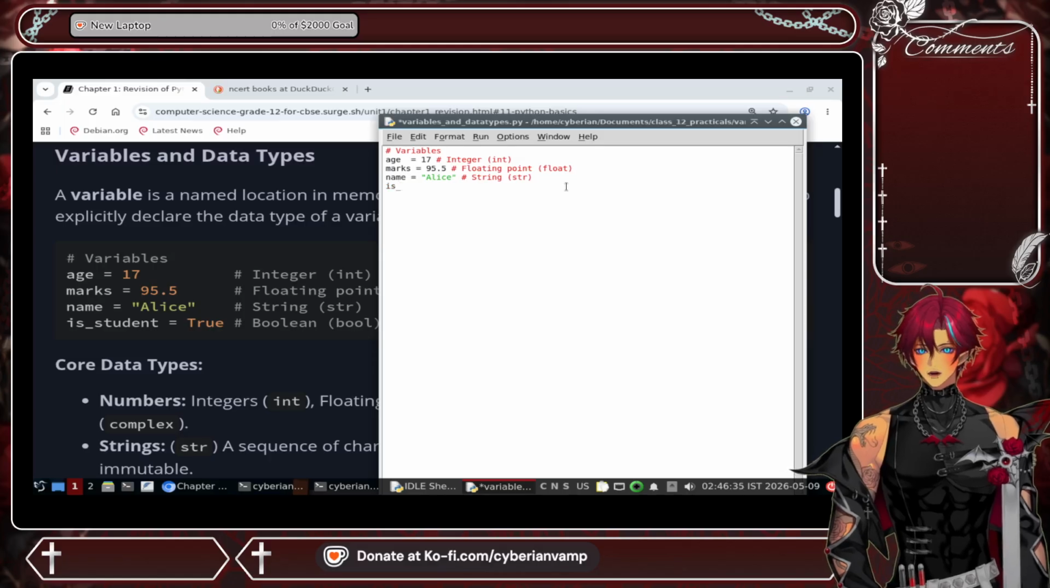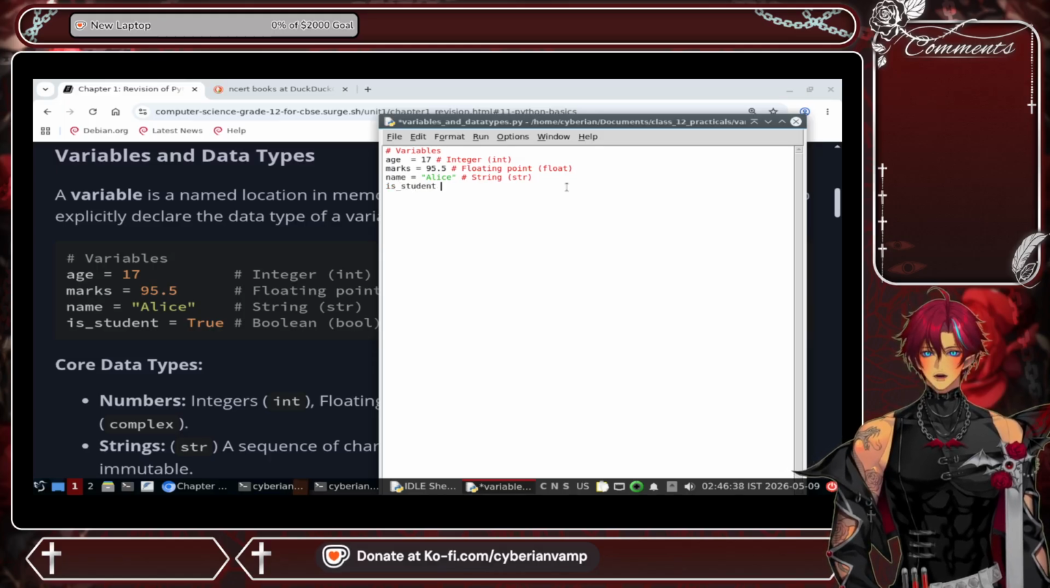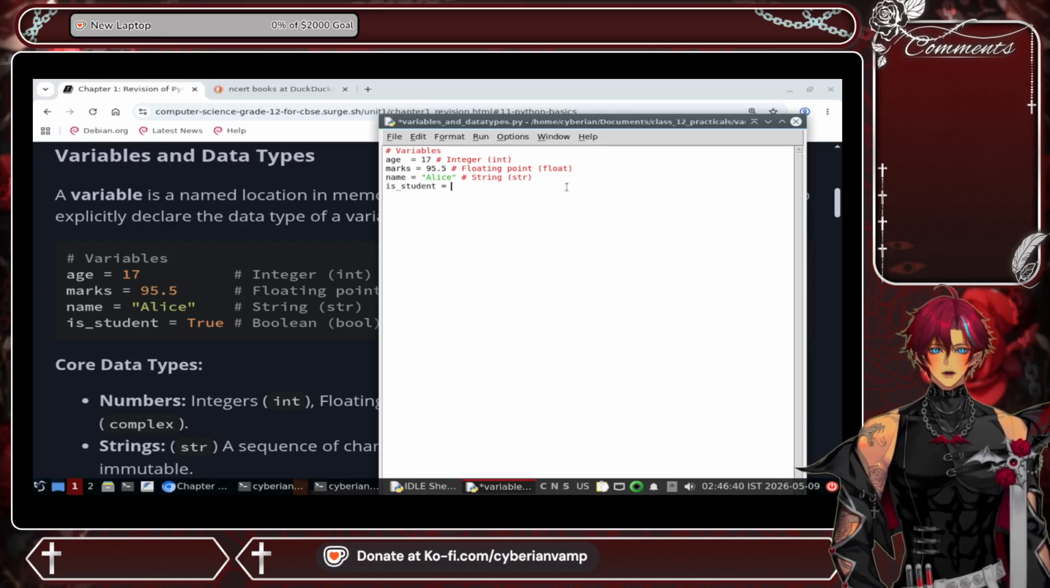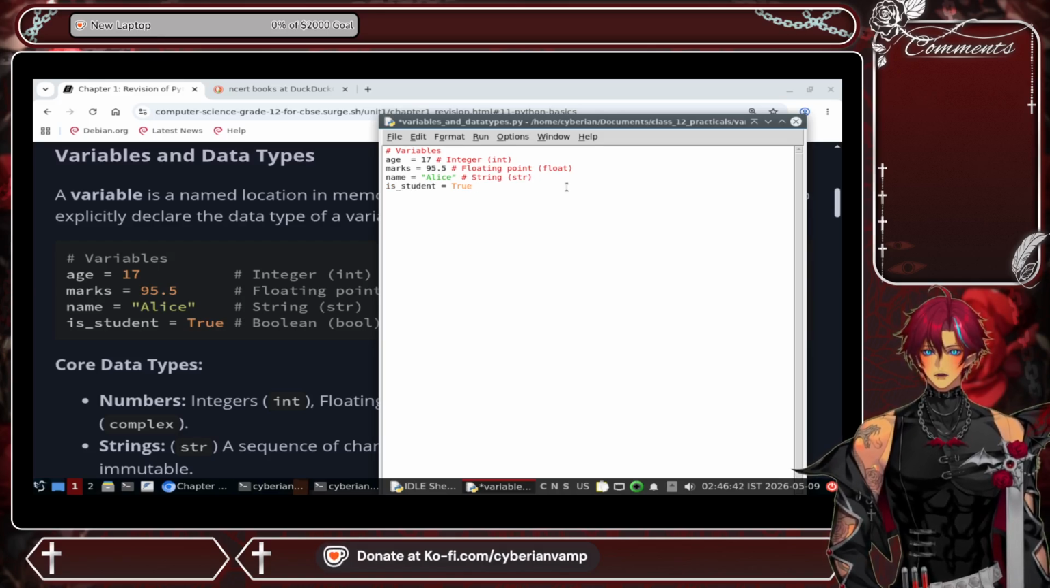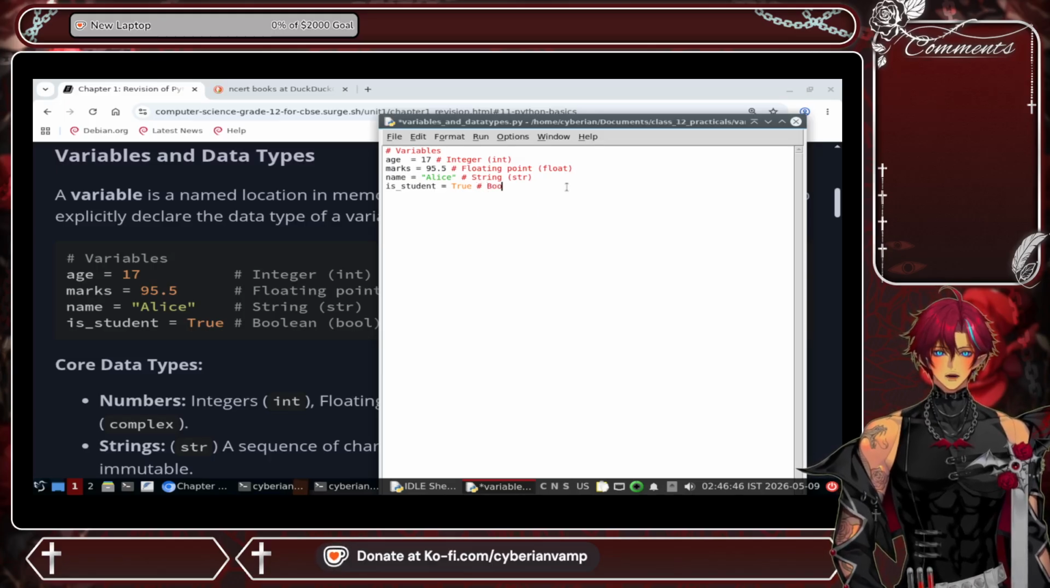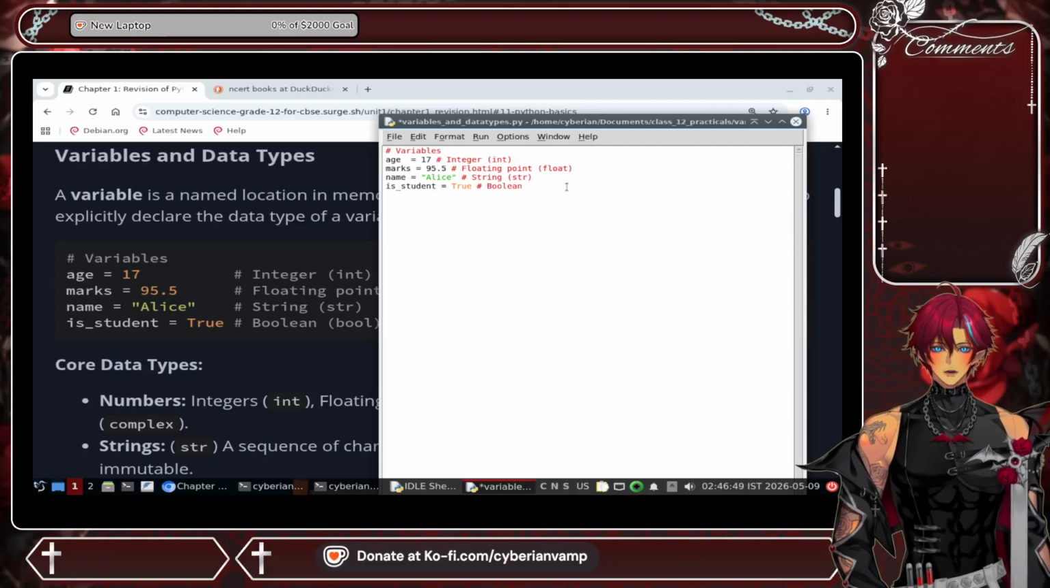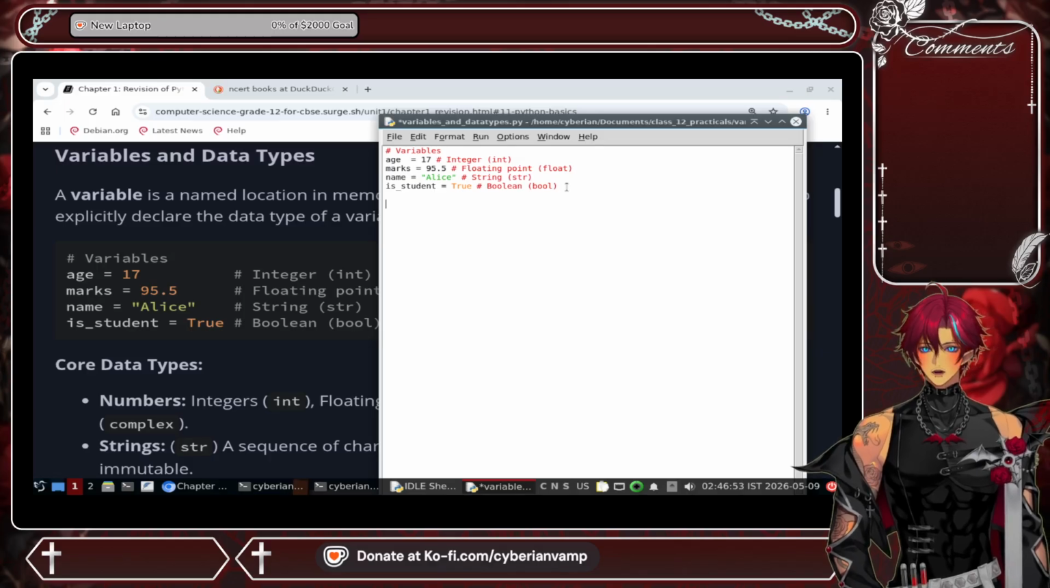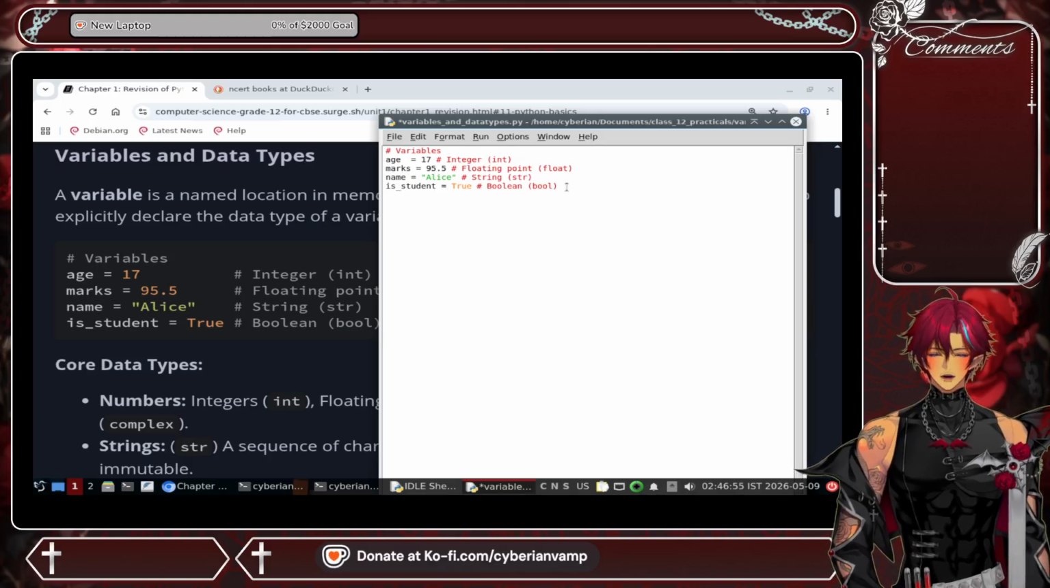And then we have student in here. This is a Boolean value, of course. When you talk about Boolean values, Boolean are either true or false, and that is what the Boolean value is. So that is the practical in here.